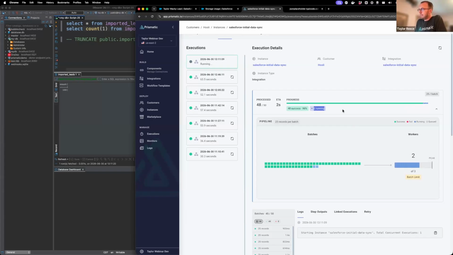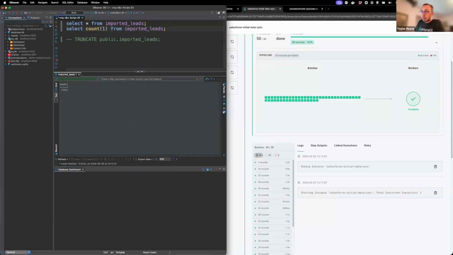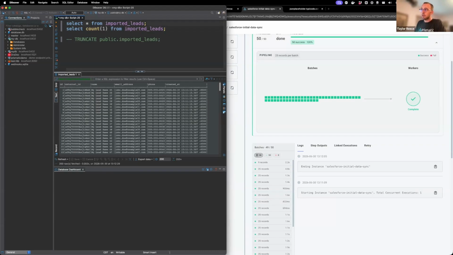But if this thing needed to run for 5 hours to go fetch all of your data over the course of a longer period of time, that's totally fine. You can just let it keep on chugging for a good while. Each of these individual batches has a 15-minute time window where they can run. So if I look at my database now, I've got all 1,234 records pulled in from Salesforce.